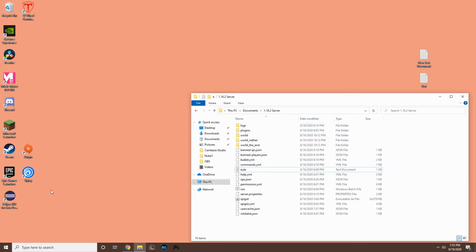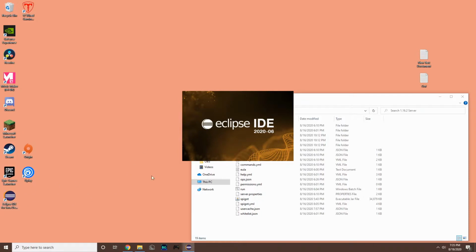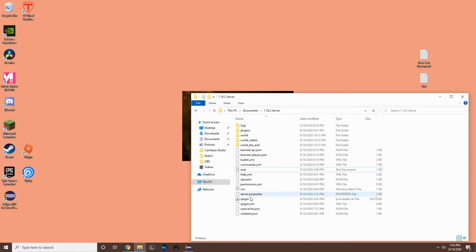We actually want to work in Eclipse. So what you want to do is double click your Eclipse, or open it, however you want to do it. Once it opens, we're going to add this Spigot .jar file into the build path, so that we'll actually be able to code all of the plugins inside of it.